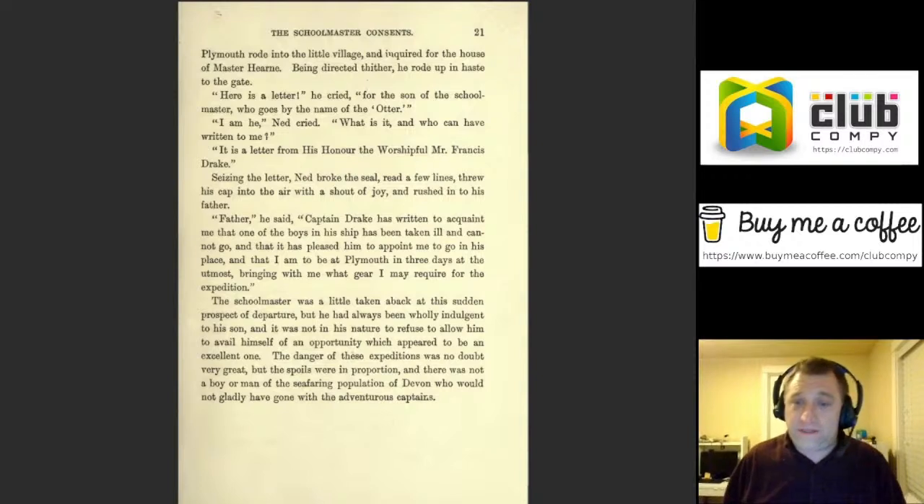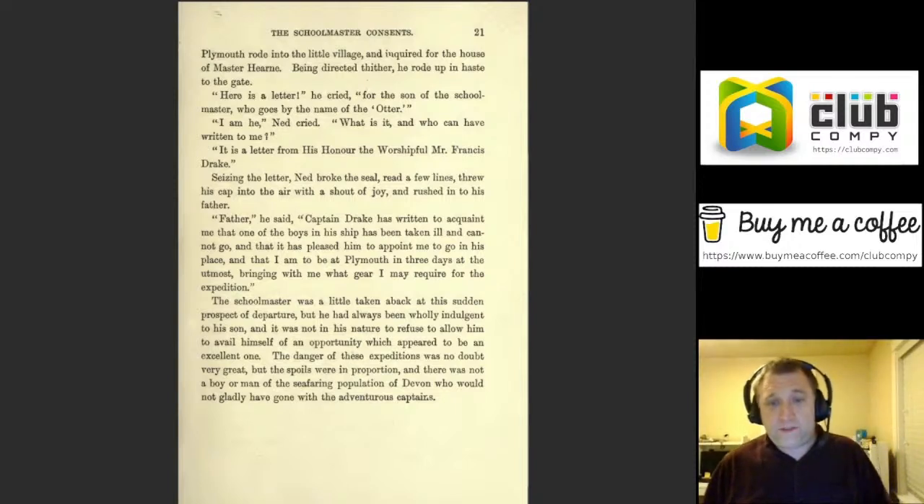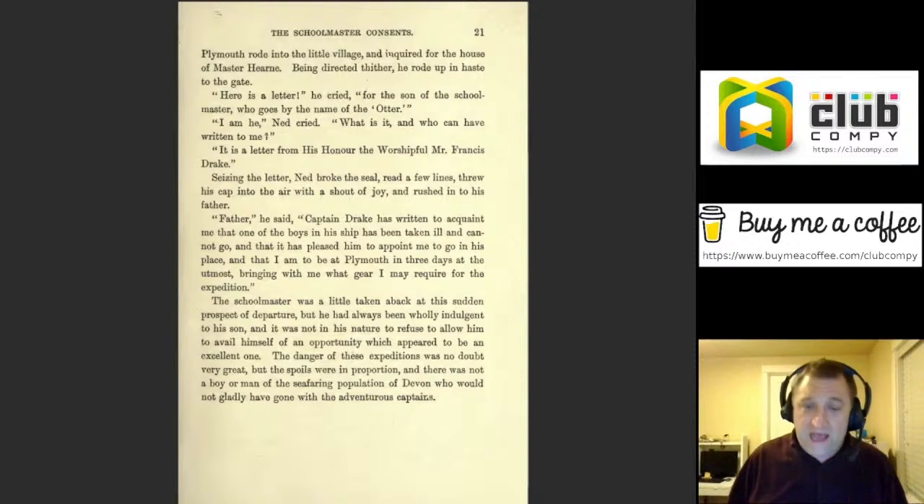But he had always been wholly indulgent to his son, and it was not in his nature to refuse to allow him to avail himself of an opportunity which appeared to be an excellent one. The danger of these expeditions was no doubt very great, but the spoils were in proportion, and there was not a boy or man of the seafaring population of Devon who would not gladly have gone with the adventurous captains.